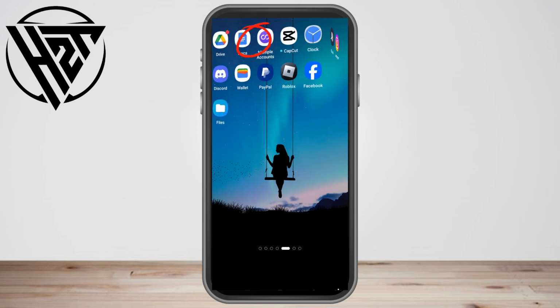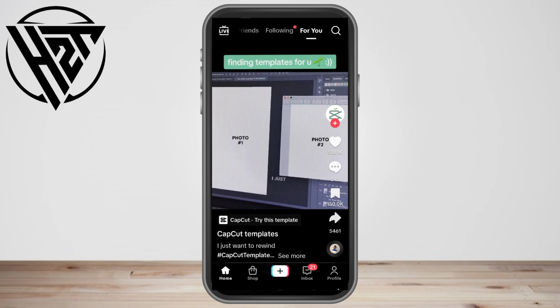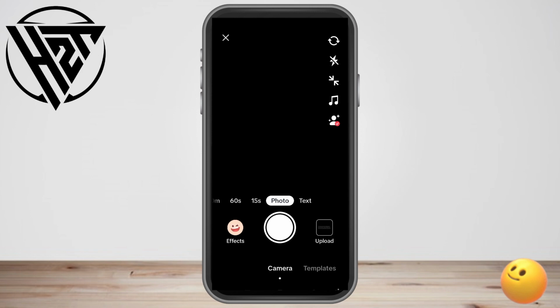Hello everyone. In this video, I will be showing you how to use TikTok photo mode easy. So first, you just have to launch your TikTok application and make sure that you're using the latest version of this application. Now tap this plus icon here.